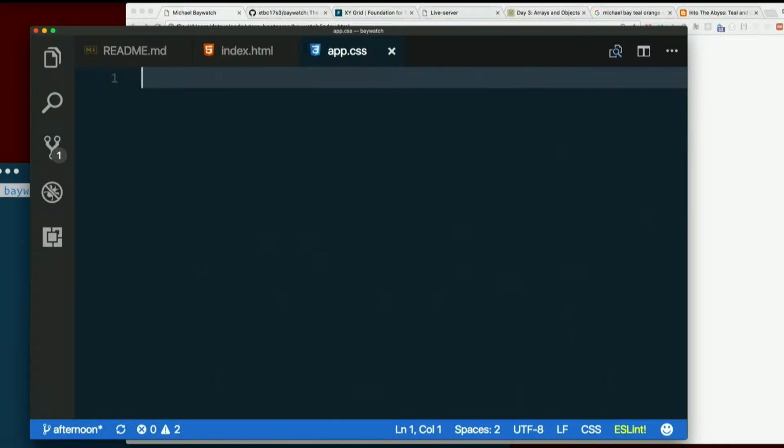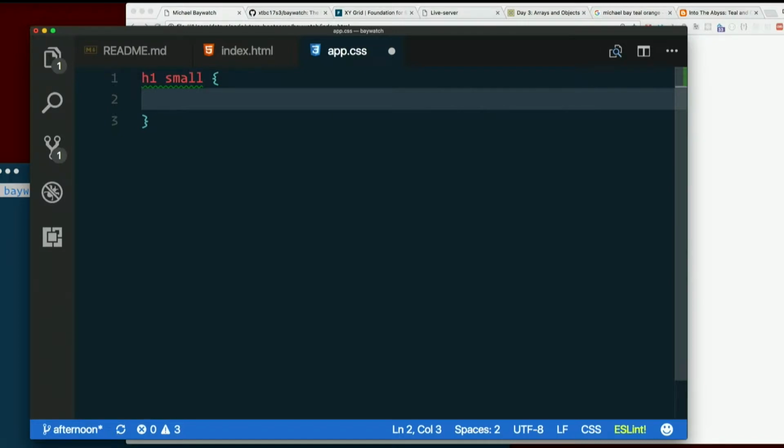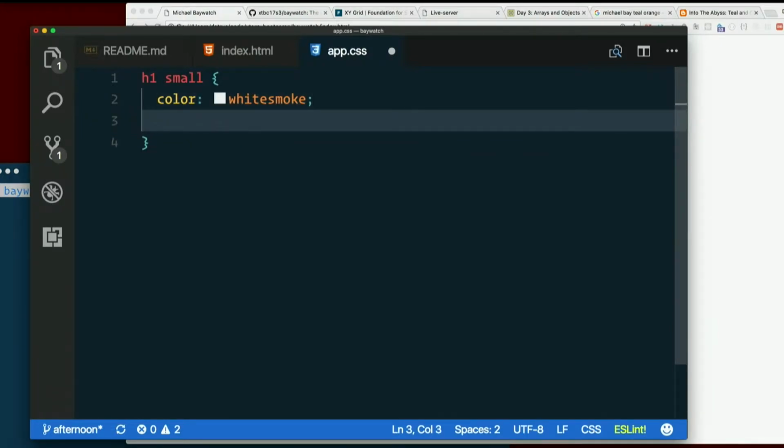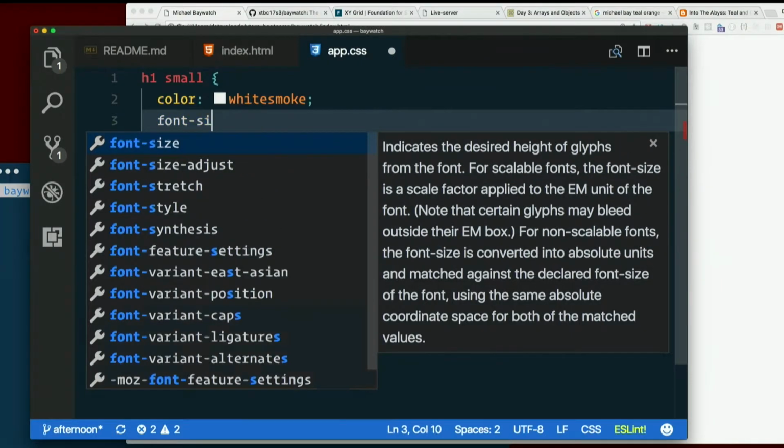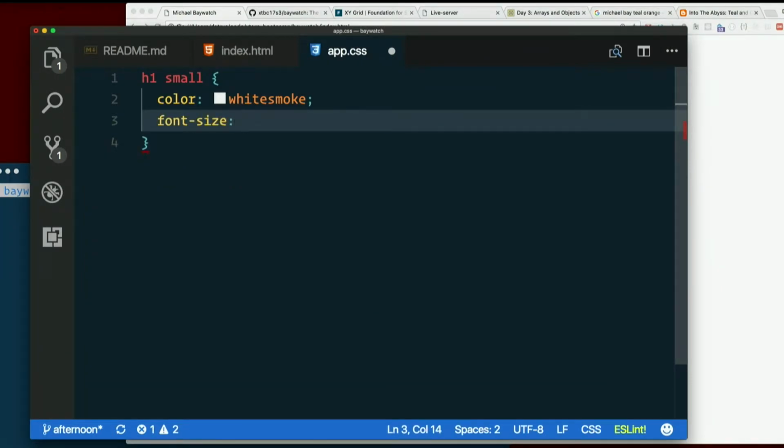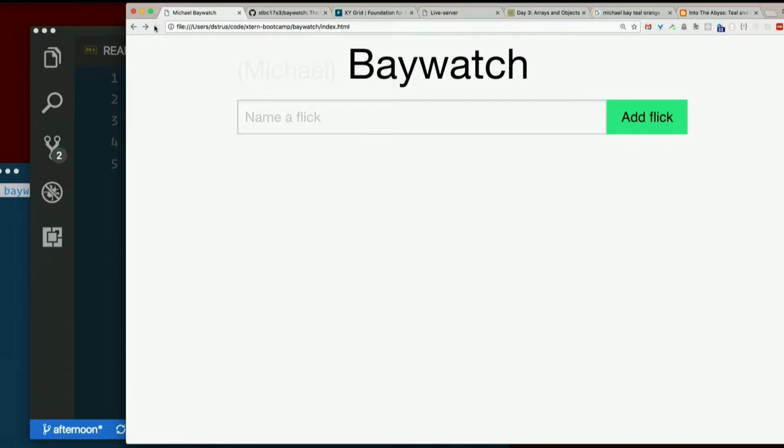All right, so we have our H1. We have our H1 small. So a small element that is inside an H1, I'm going to make that color white smoke. Just a little off-white. The font size is 80%, I believe, by default. So I'm going to make it 60%, just a little smaller. No big deal. And against an orange background, that'll look a little better.